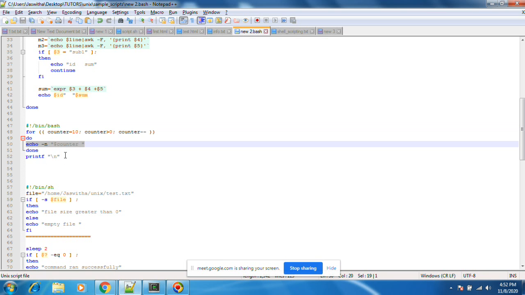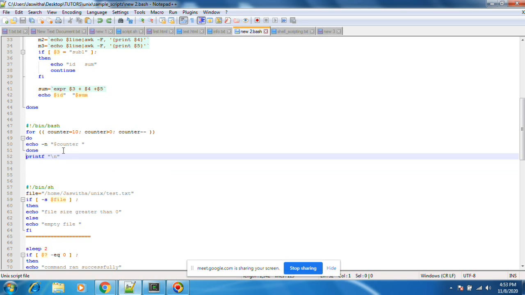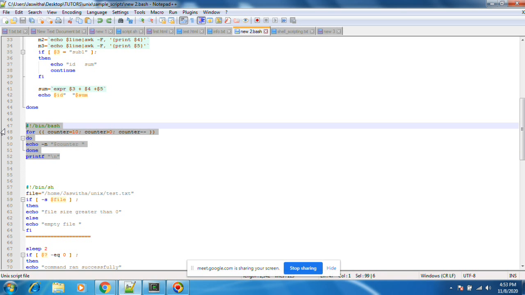Okay, let's run this. Let's do another example. Instead of counter equals 0, we will try counter equals some other value.